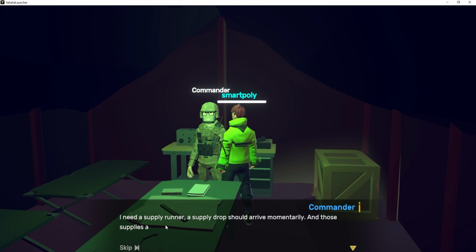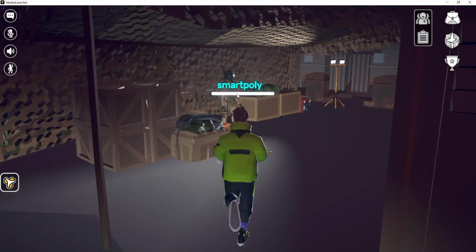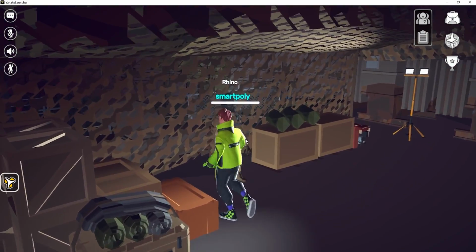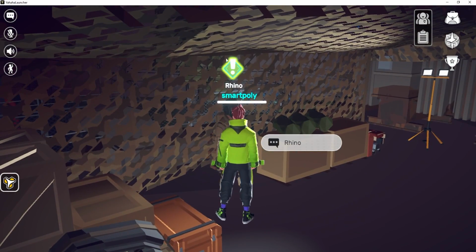And so I guess he needs a supply runner. And so we need to go ahead and look for some supply crates in the city. Ask more from Rhino if you're unsure. You can find him here next to my tent. There's Rhino right there. We can go ahead and talk to this NPC. And we have a quest here. You can see it with the icon.